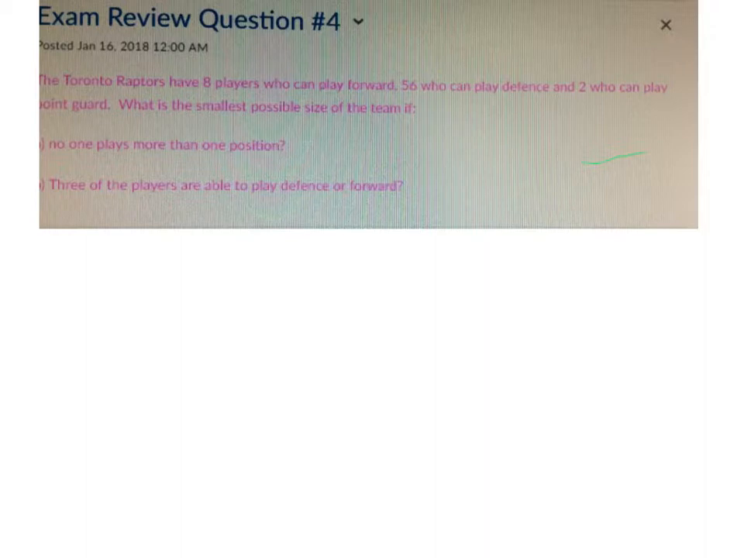Sorry about that. All right, so the Toronto Raptors, a basketball team, has 5 players on it, so that information I guess maybe should have been included. 2 are forwards, 2 are defense, and 1 is a point guard. So if no one plays more than one position, that means that all of these people who are described, like the 8 players here who can play forward, and the 56 who can play defense, have to play that position. They can't play a different position other than that.